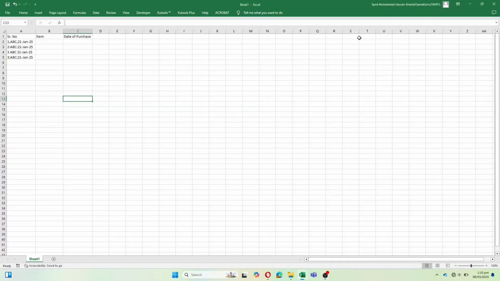Suppose we have data in text format in which serial number, item name, and date of purchase are separated by a character. We are considering text data separated by different delimiters like commas, colon, space, and semicolon. In order to convert this data into separate columns, we have the Text to Columns tool in Excel.